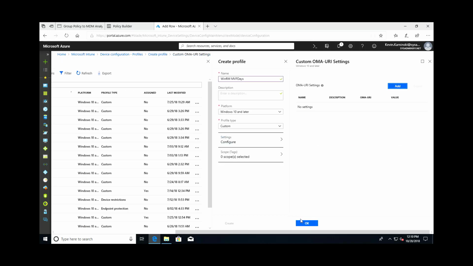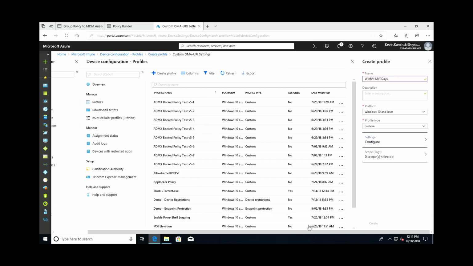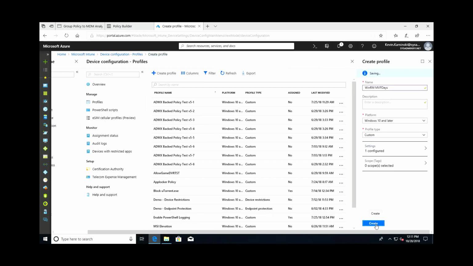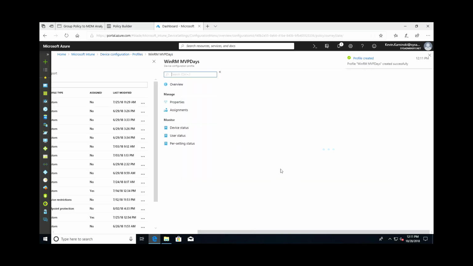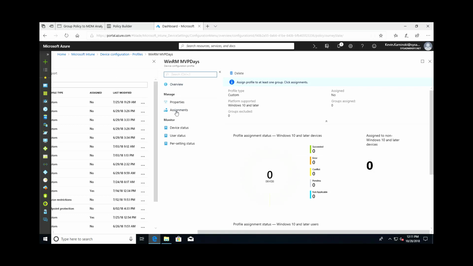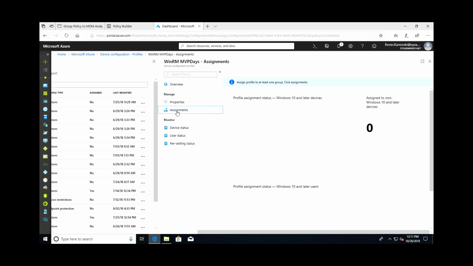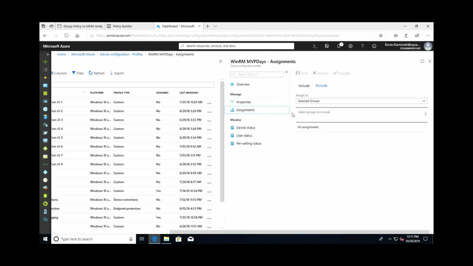So once I put that in, I have my setting. I'm not going to do anything fancy with scope tags. I'm going to click OK. I'm going to create my setting. And now that it's created, I can go and assign it to devices or users to go and test. But I won't do this because that is not the purpose of this demo here. It was just more to show you how you can program in the setting.